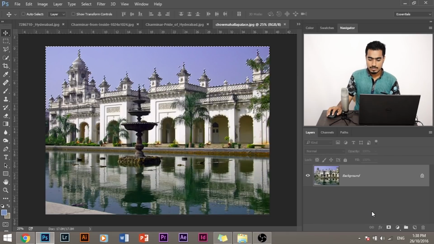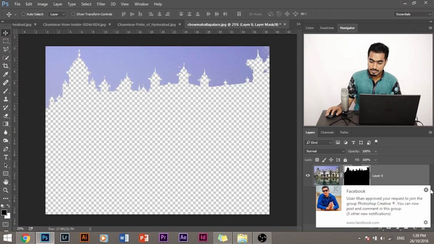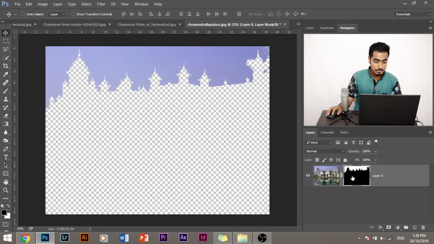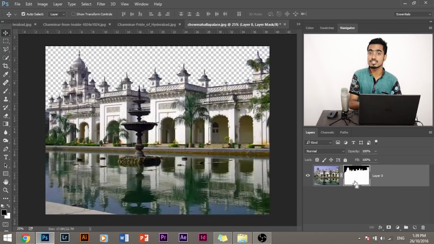Now, all you have to do, you have to press this mask button here. What does this do? This makes only the sky appear and the rest of the things disappear. So we want just the opposite. What we would do, make sure the mask is selected and press Ctrl plus I. If you're using a Mac, it's Command and I. So the sky has gone transparent. As you can see, the checker box says that it's transparent. There's nothing there. And let's crop the image.